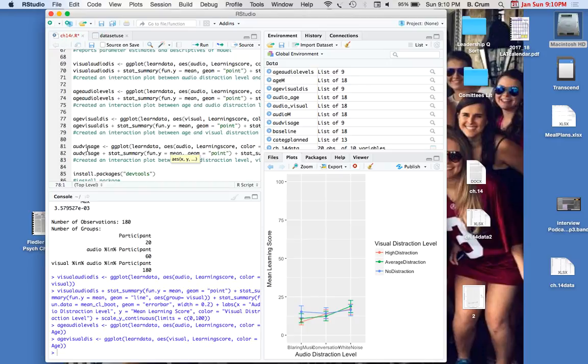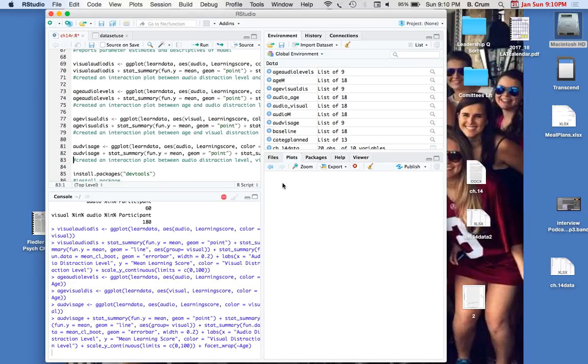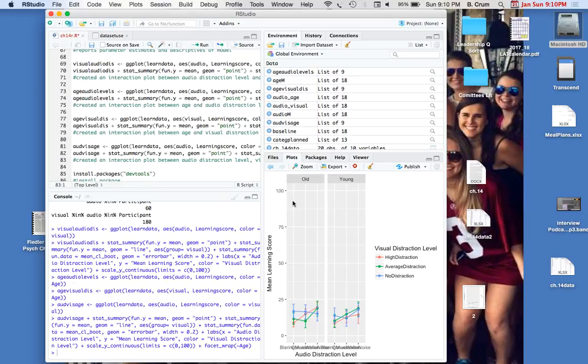The last interaction graph is the 3-way interaction between audio distraction level, visual distraction level, and age. It tells us whether the audio distraction level and visual distraction level interaction is the same for young and old participants. The results show the visual and audio interaction for old and young participants separately.